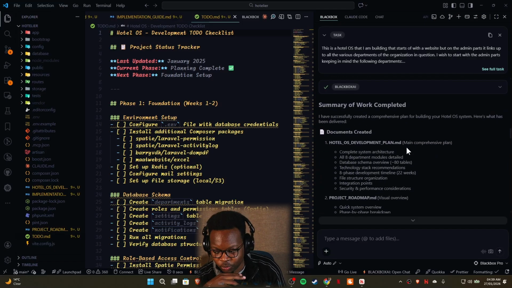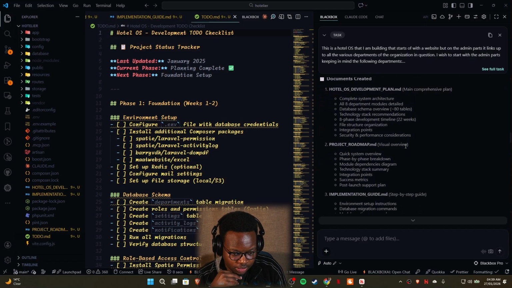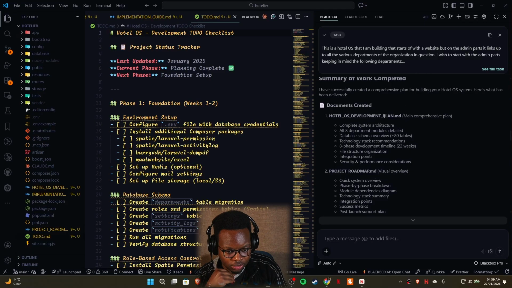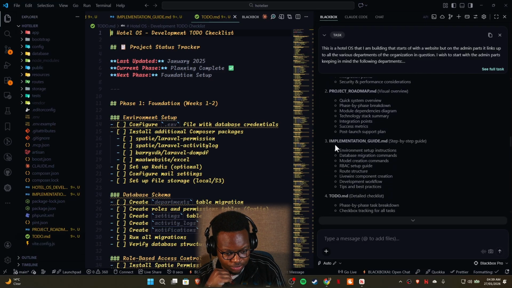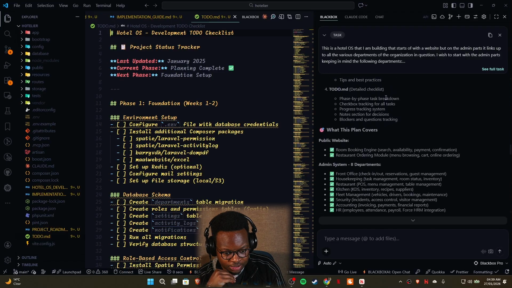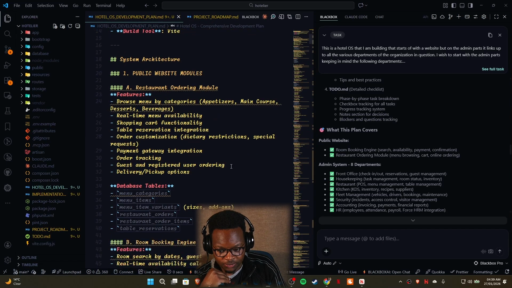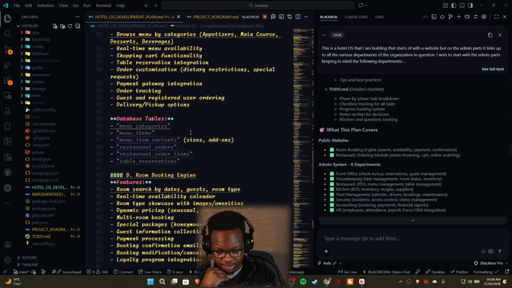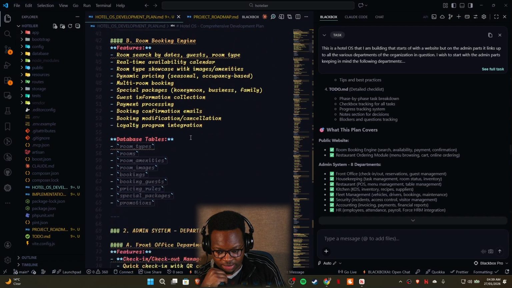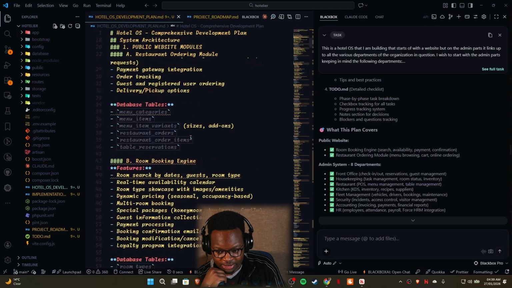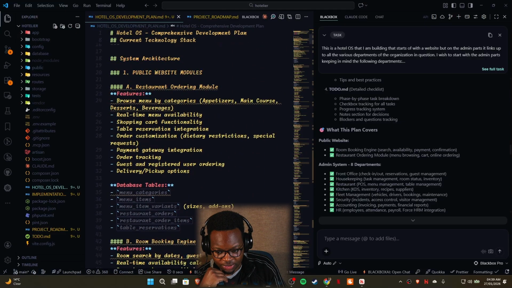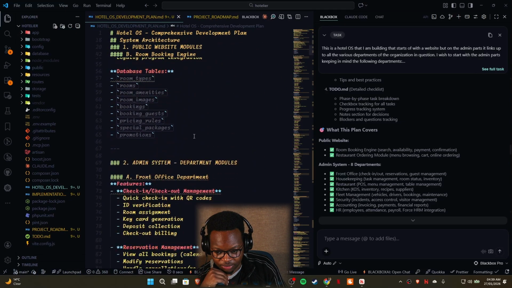So the summary of the work that is completed so far is it's created documents. There's the Hotel OS development plan, there's the project roadmap, there's the implementation guide, and then there's the to-dos. Okay, so all these files, we have the Hotel OS development plan. We can definitely see the DB tables. We can see all these different sections that we mentioned. So there's the restaurant ordering module, there's the room booking engine.